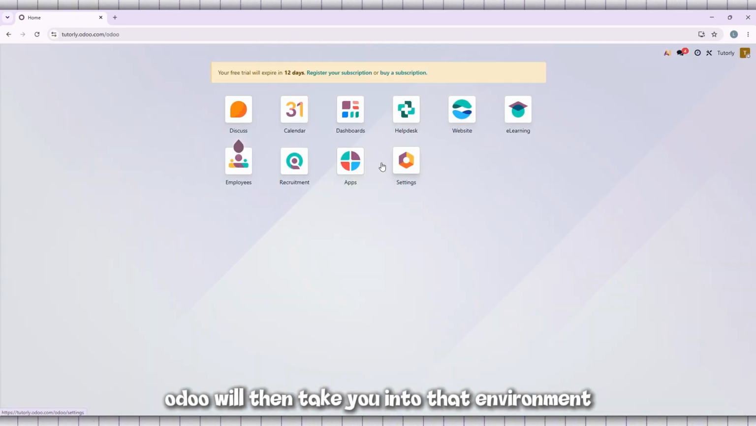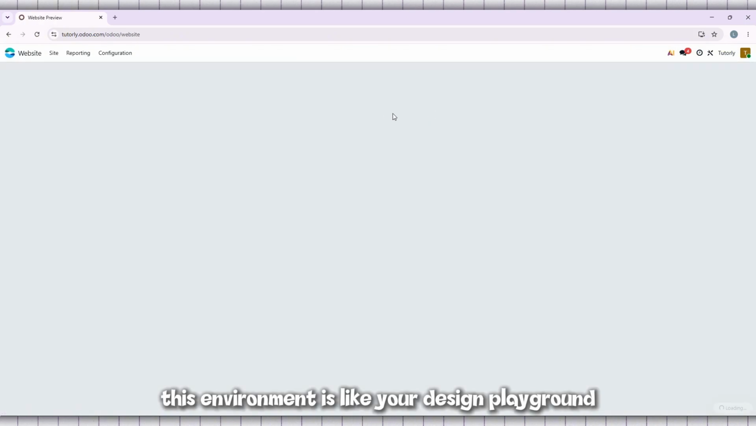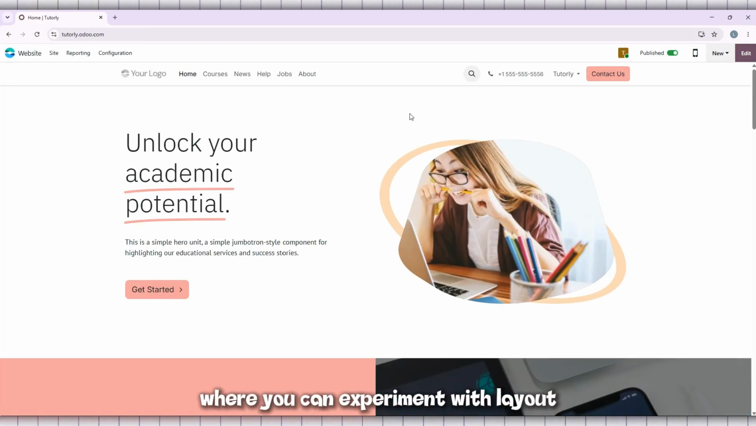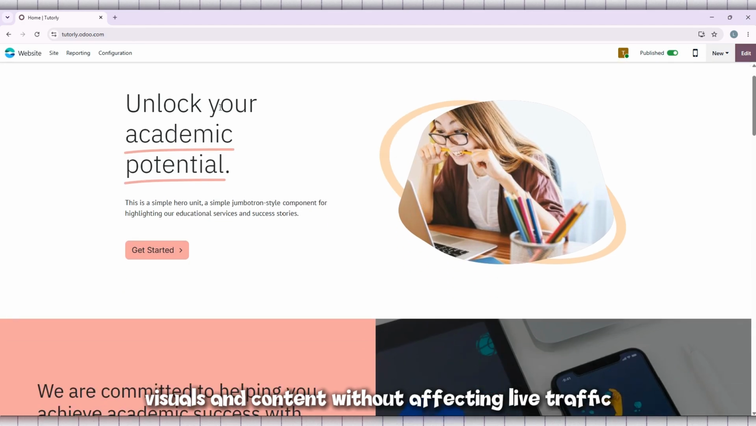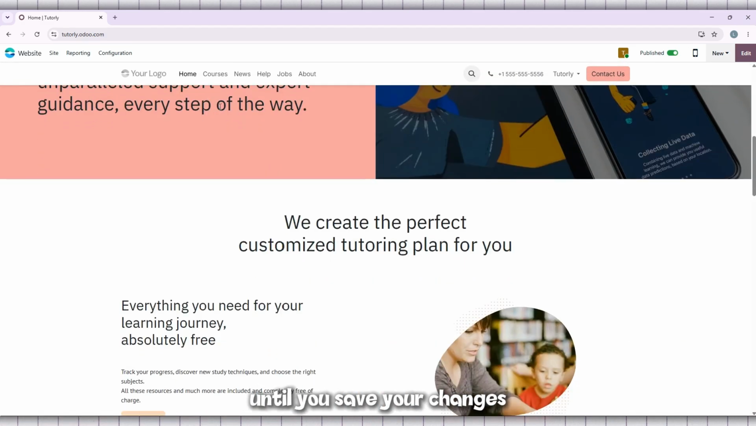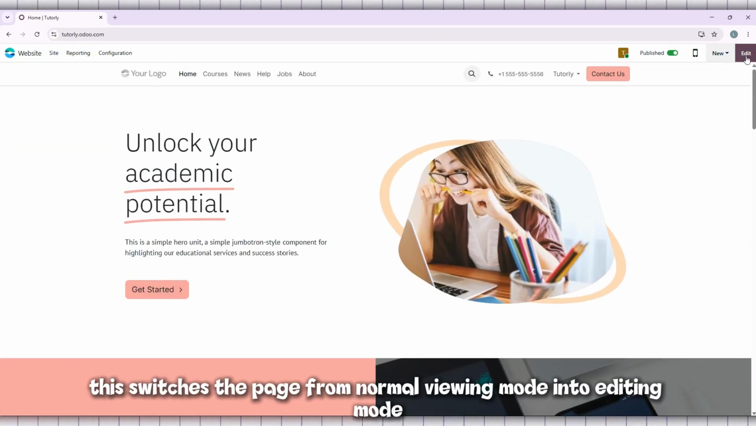Odoo will then take you into that environment where you can access the website builder and begin making visual changes to your site. This environment is like your design playground, where you can experiment with layout, visuals, and content without affecting live traffic until you save your changes. Once you're inside the website, click on Edit. This switches the page from normal viewing mode into editing mode.